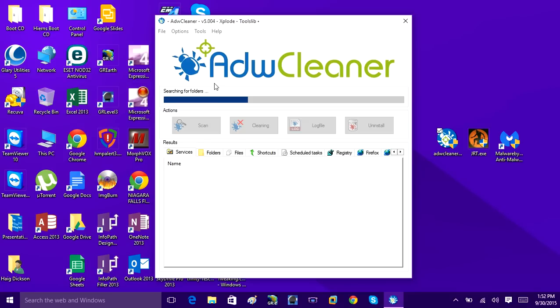It shouldn't take long to run ADWCleaner. It's not really an antivirus at all. It's just a tool that runs a quick scan, and it has a very high detection rate. When it's done, you can click folders, files, shortcuts, scheduled tasks, registry, Firefox, Chrome, and see if it found any problems related to those areas of your computer by clicking down here.